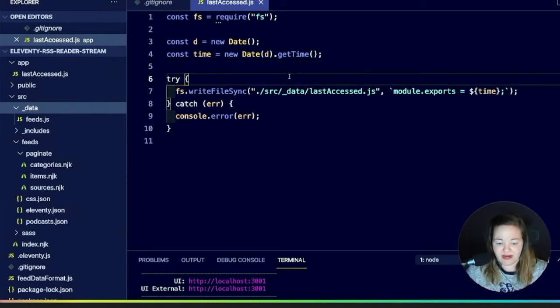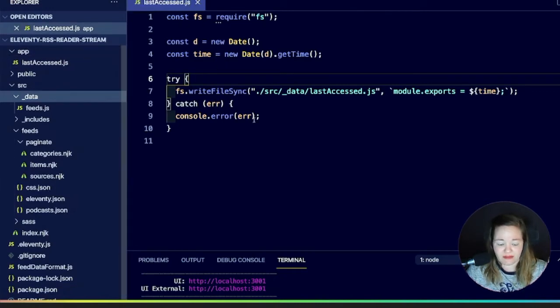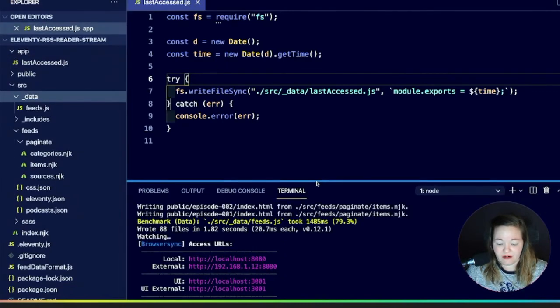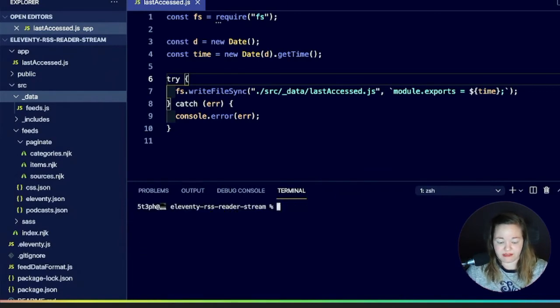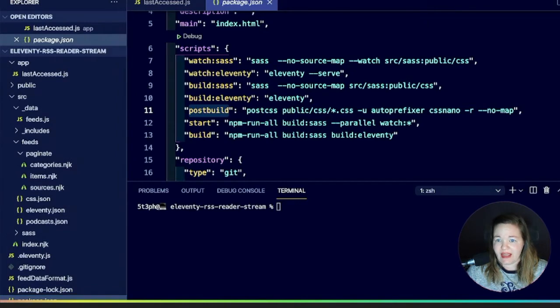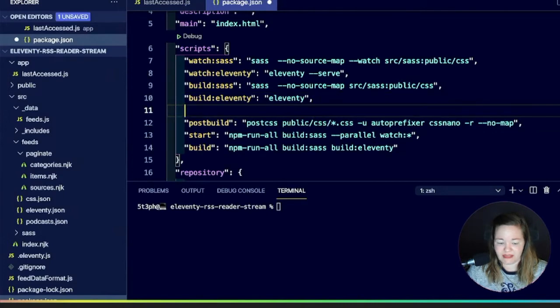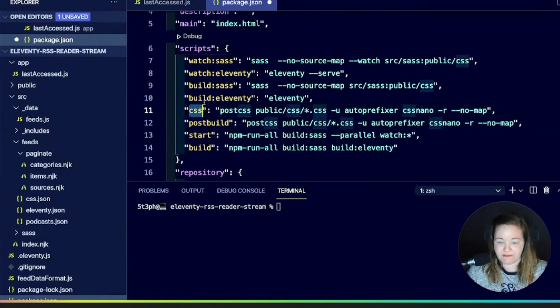Cool. So right now, that file just exists. It's not being called to do anything. I'm going to quit my currently running watch process. And what we're going to do is jump back to the package, and we're going to update our post build function. The first thing we have to do is move what's currently in there into its own function so that we can still access it.